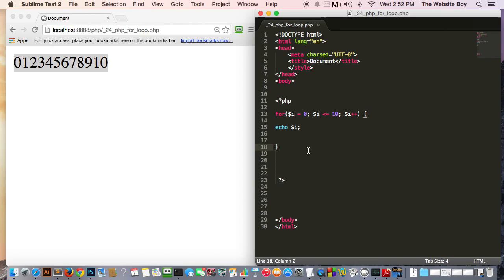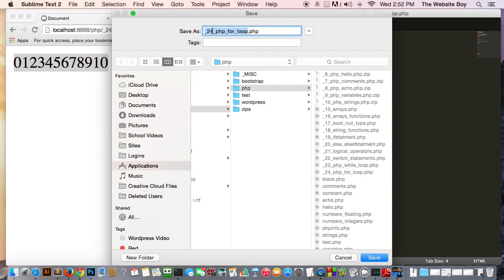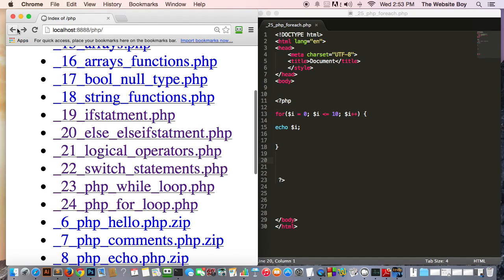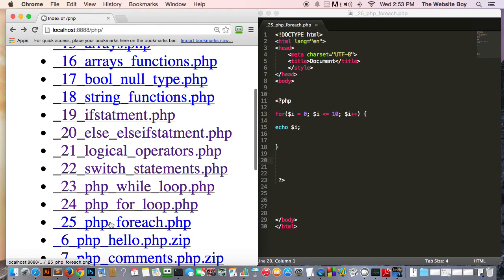So let's do a save as on this document, and let's call it 25 PHP for each. All right, so now the syntax, let's go back here first and refresh.